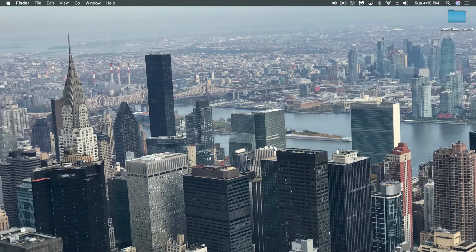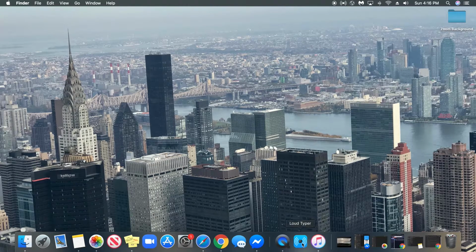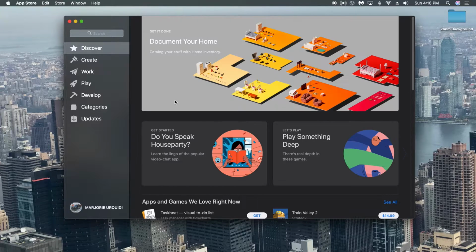Okay, so today we're going to review this app that I just installed, and it is called, let's find it, it's called Loud Typer. Now, you can download this app for free, and I'm using an iMac for this app.